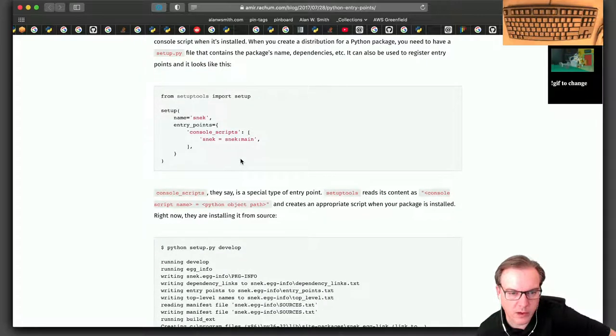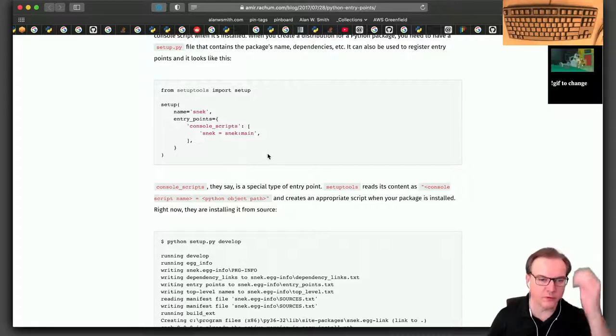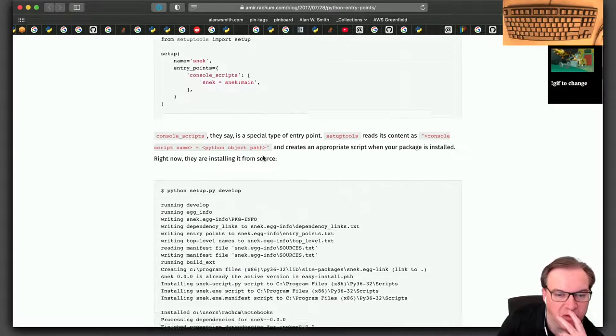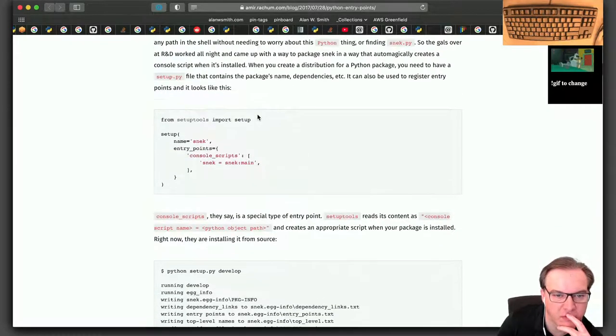Console scripts, they say, is a special type of entry point. Setuptools reads it as console script name, Python object path, and creates the appropriate script when your package is installed. Right now they're installing it from source. Python setup develop. I don't know what that means.